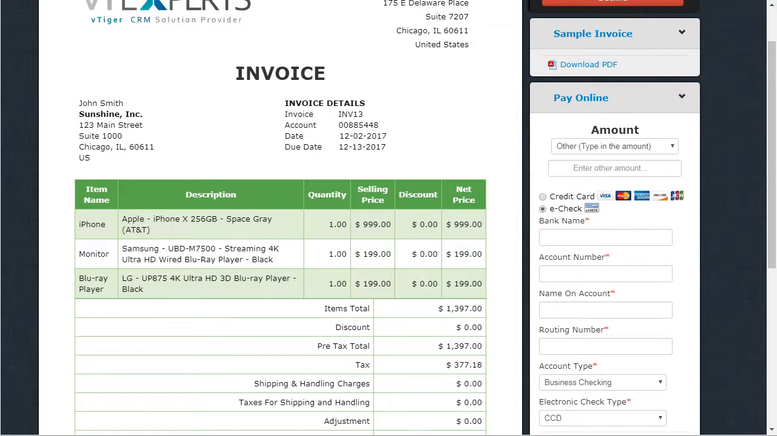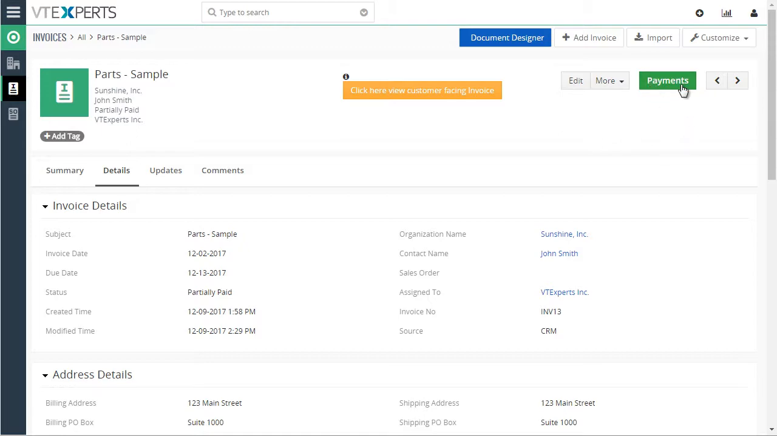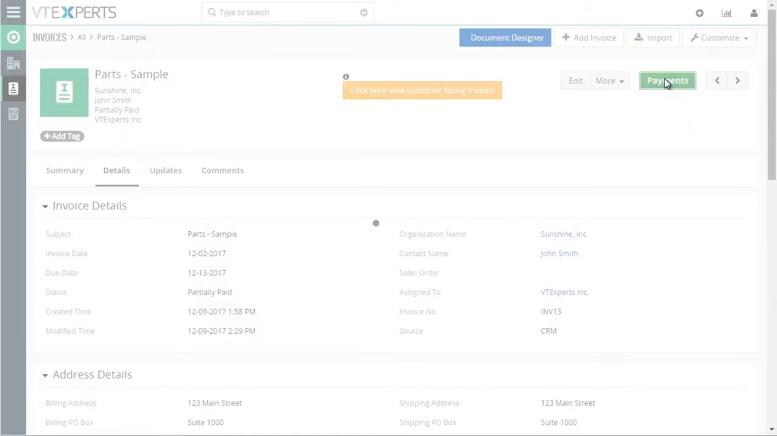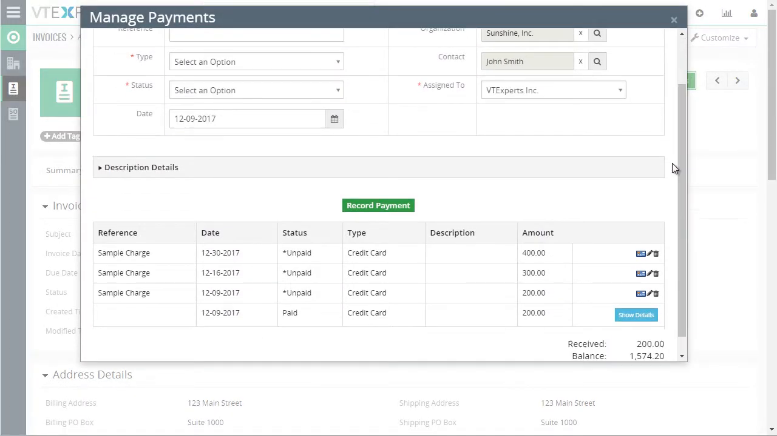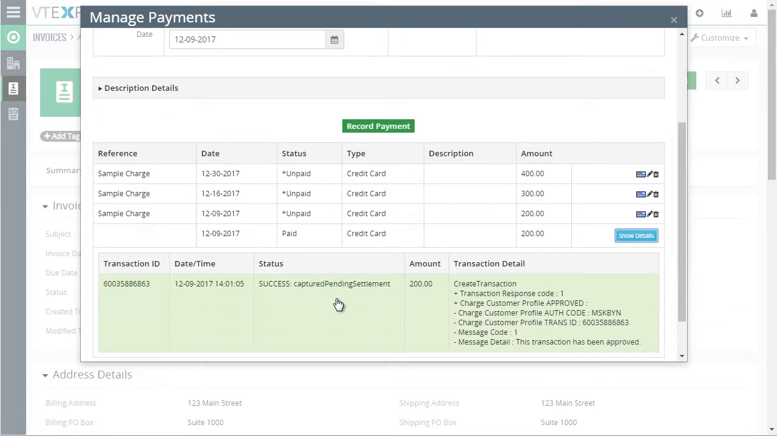So going back to our VTiger invoice, if I were to put in the credit card information and pay it, once the payment comes through, I would then see that payment on the payments button, and down below it would say show details, and I can see that the transaction has either failed or been approved.